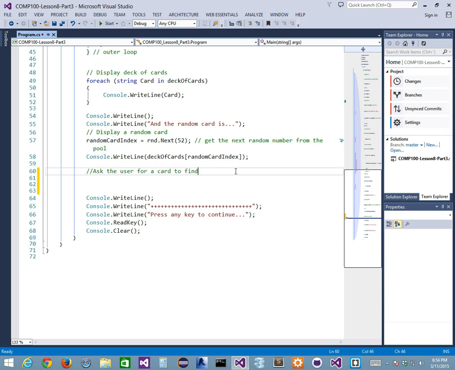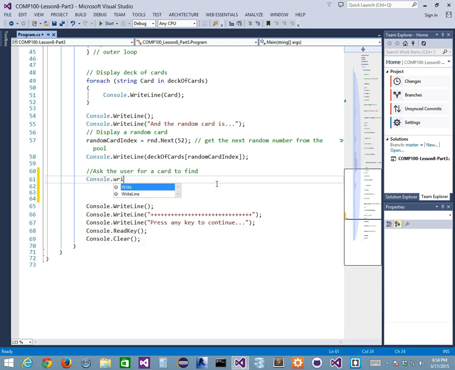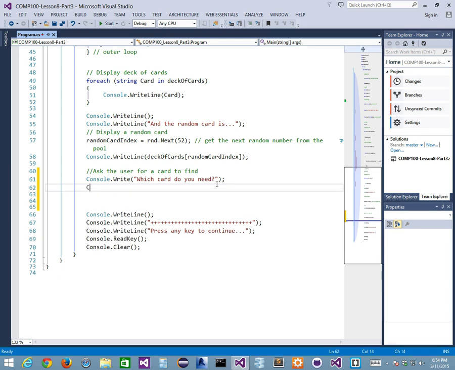And where does that sit on my array? Which element of the array is that? That's what I want to do. So here I'm going to enter a value. So I'm going to say console.write, which card do you need? And then let's say, for example, we're going to do a console.read line, and it's going to enter a value. And we're going to take this console.read line and put it into the card.